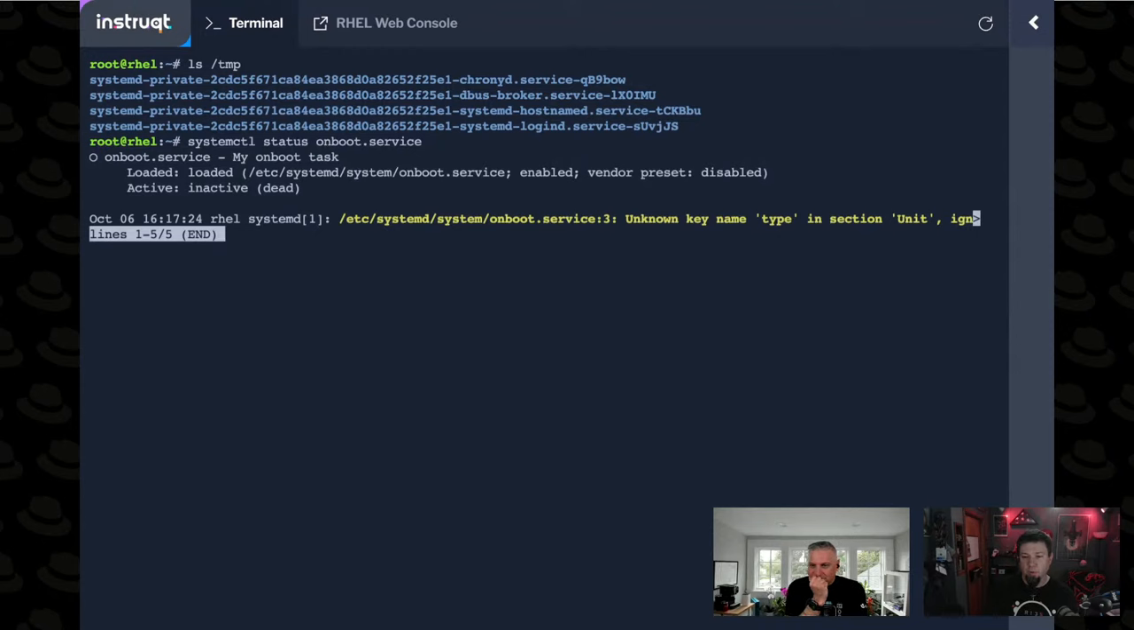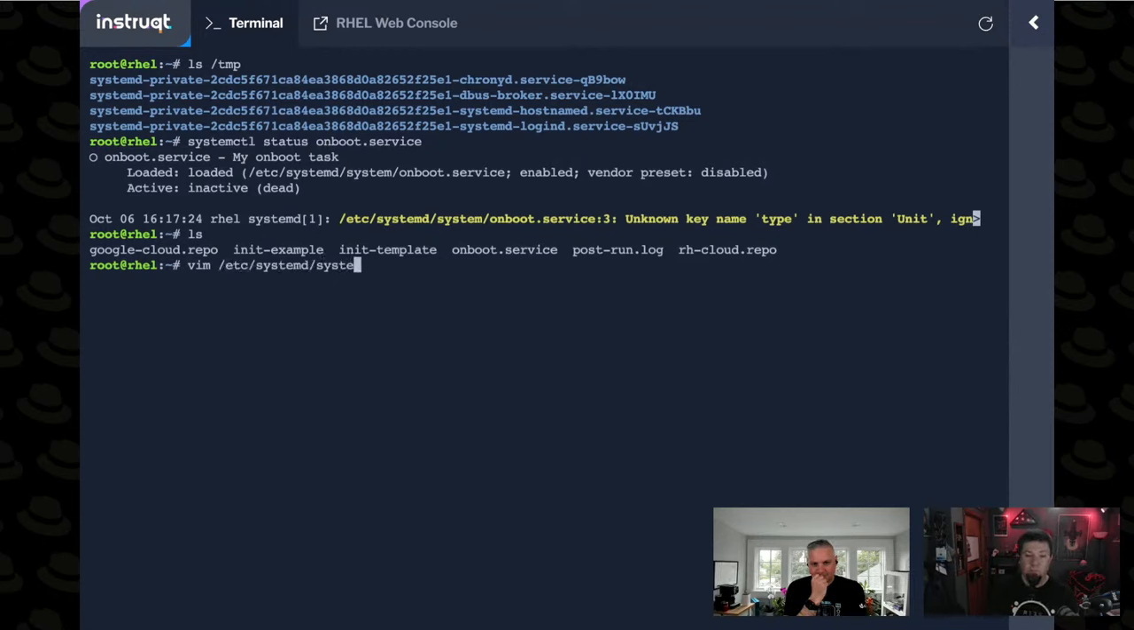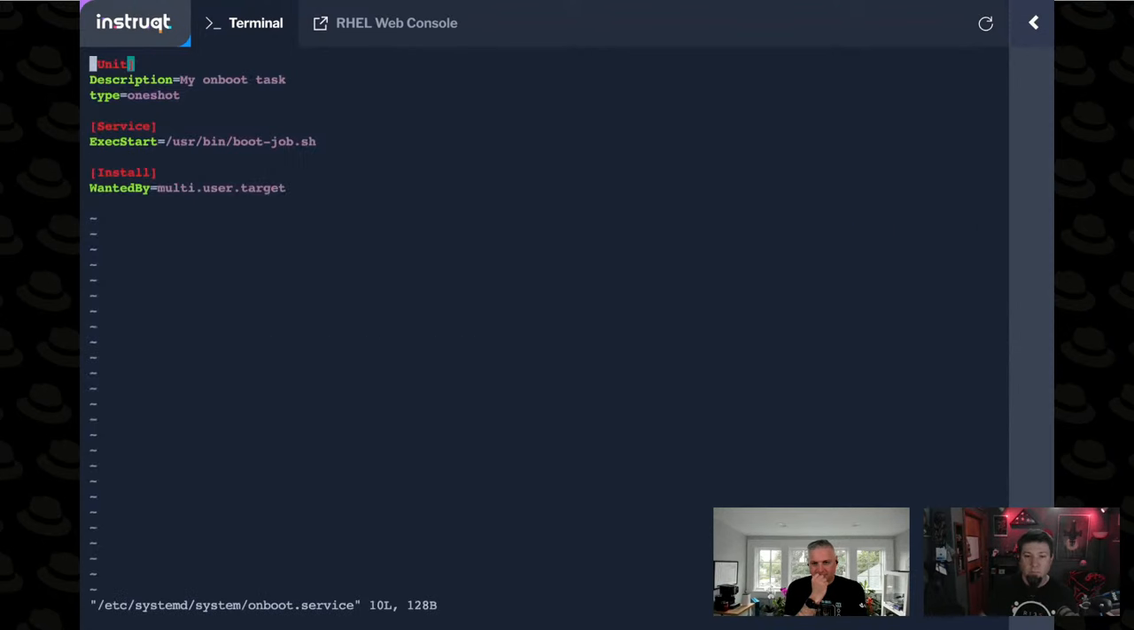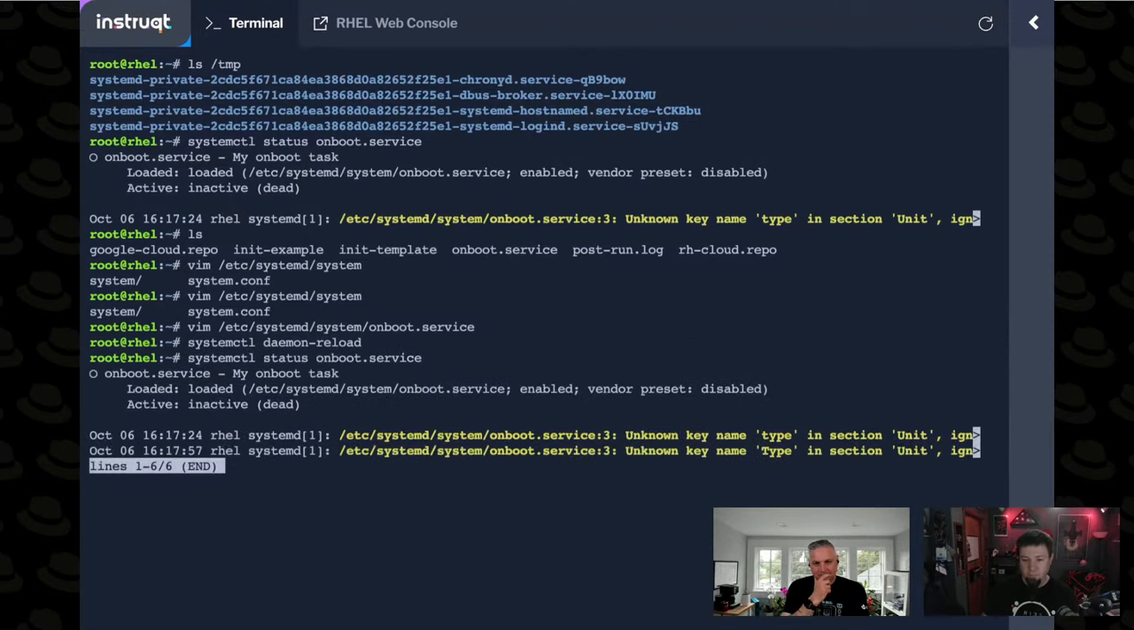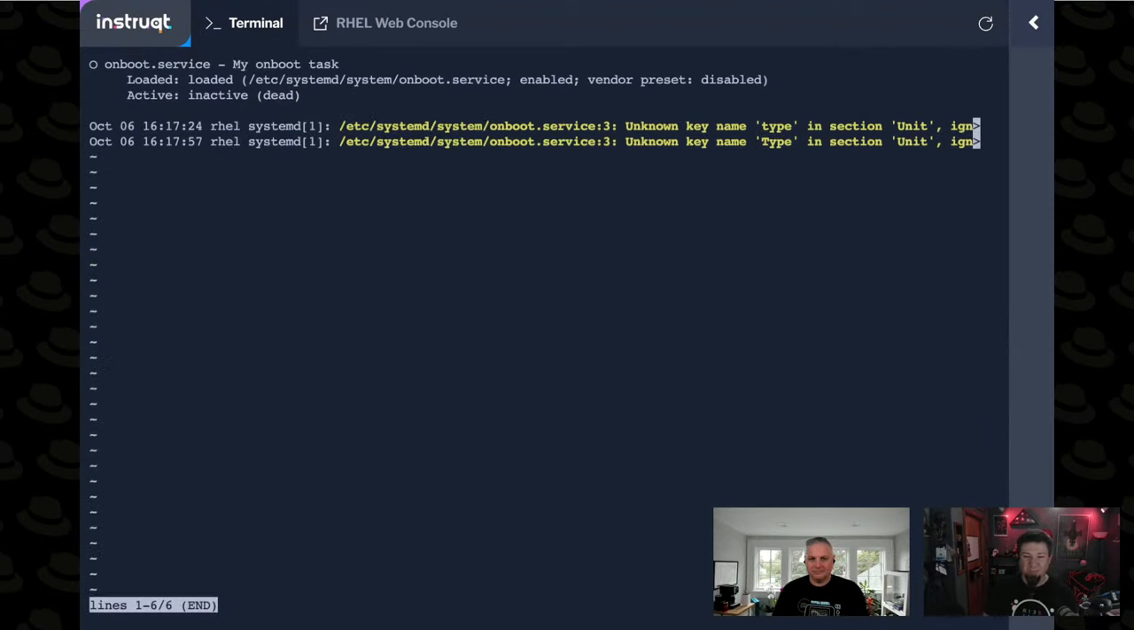I have a typo, unknown key type. Oh, I know why. Because this has to be capital, because systemd is case sensitive. What? It doesn't like Type either. What am I doing wrong here? This shouldn't be this hard.